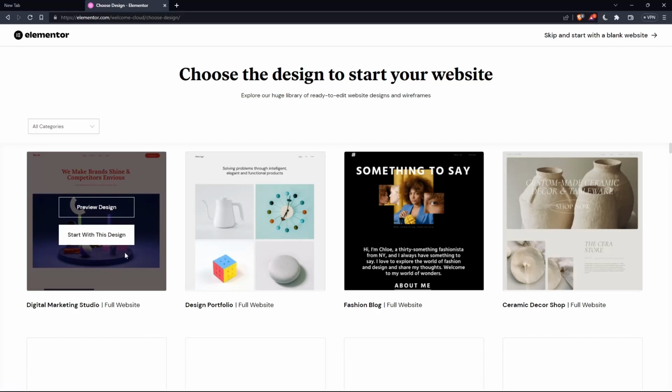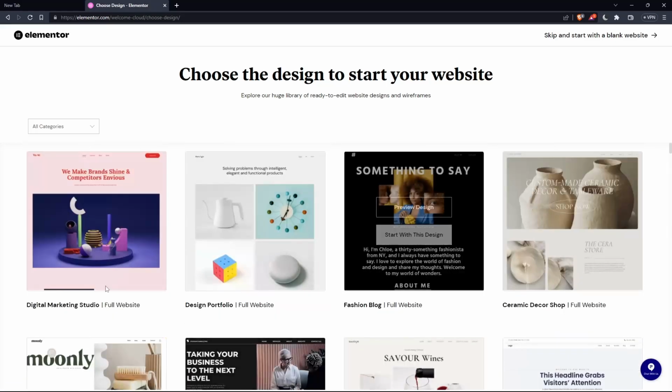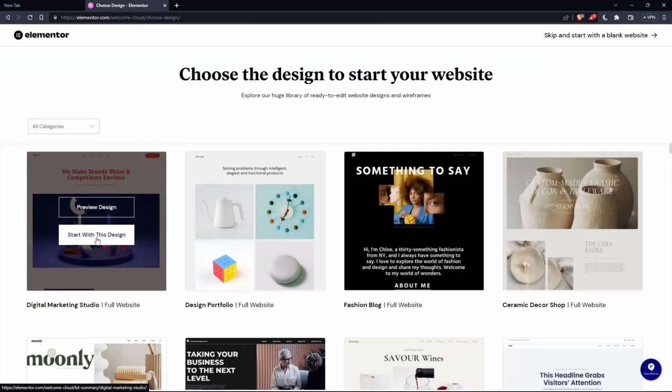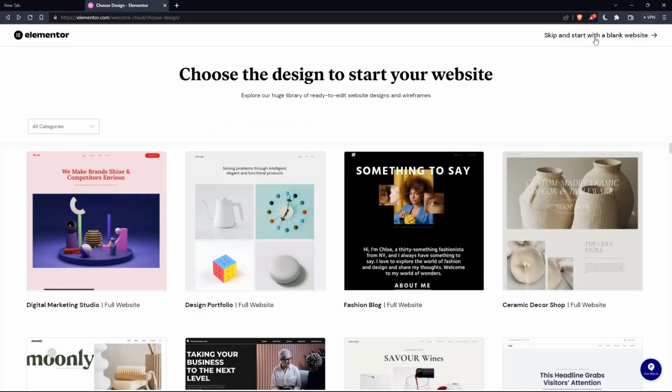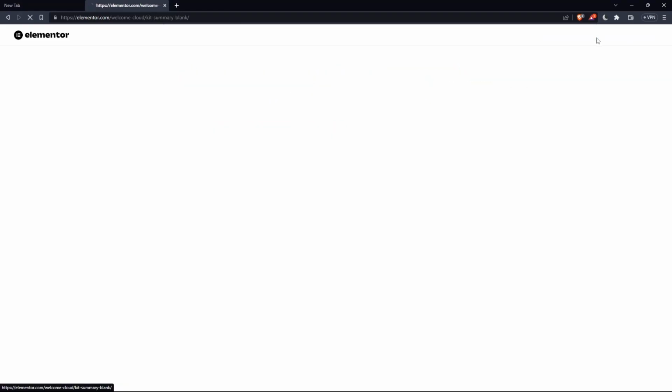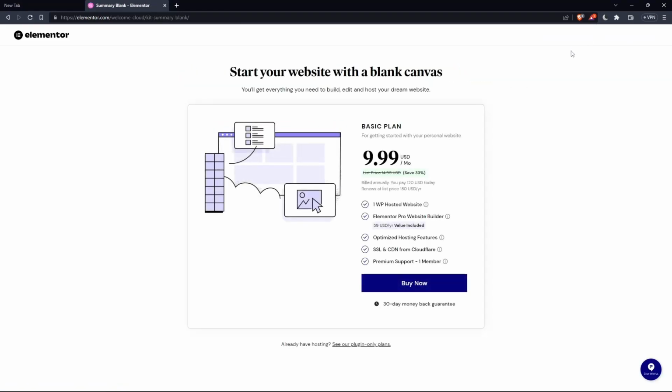Here, choose the design to start your website. Let's say, as an example, digital marketing for me. Start with this design. And as you can see, they'll actually ask you to pay for a plan first of all, so you can start using the design. If you don't want to pay, just go back and click on skip and start with a blank website, and you can create your own. But as you can see, they'll even ask you for the same price, which is the basic plan.